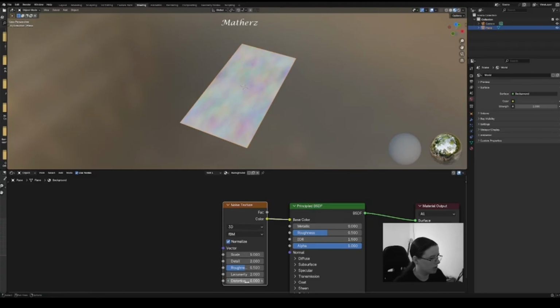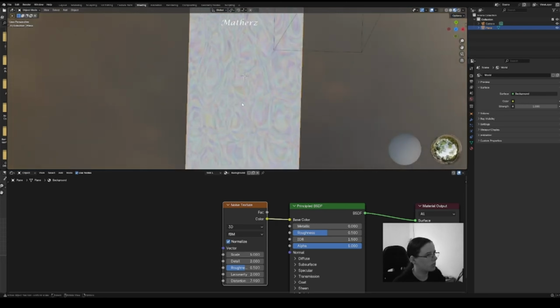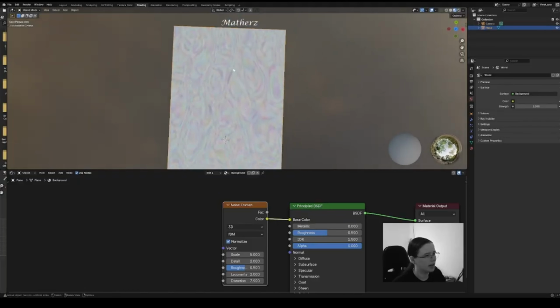So what I would like to do is use the noise texture, because we need a little bit of distortion today. We're going to keep the noise texture right here. This will be our little distortion that's going on. We have the distortion at 7.9 just at the moment. I'm just going to scale this up a little bit. Just mess around with your settings.